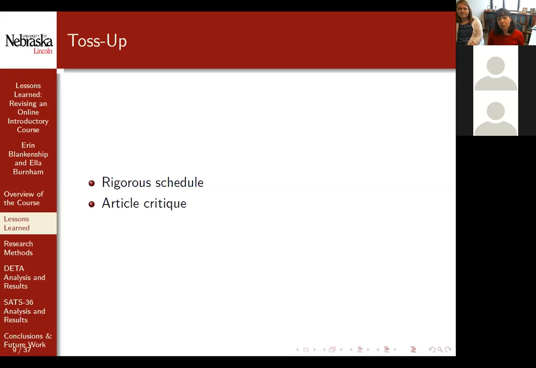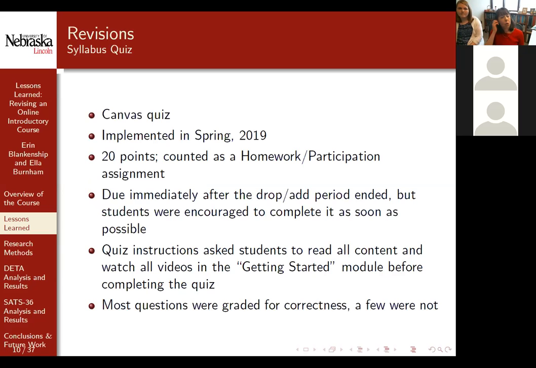The first time around, there was quite a bit of confusion about what was due when. We only had a final Canvas assignment for that final submission, so there was confusion about deadlines. So we've made some adjustments to the article critique, which we'll see in a second. So what did we revise?